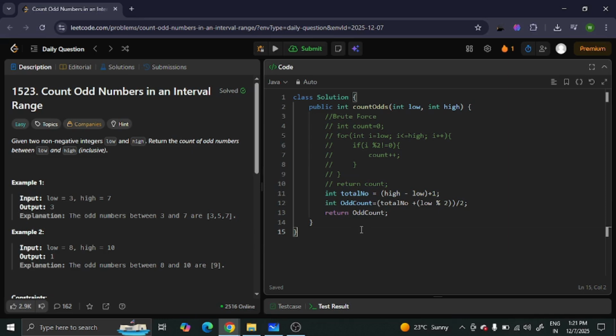Now let's compare the performance. Brute force approach, O(n) time complexity. Optimized approach, O(1) time complexity, and both use O(1) space.